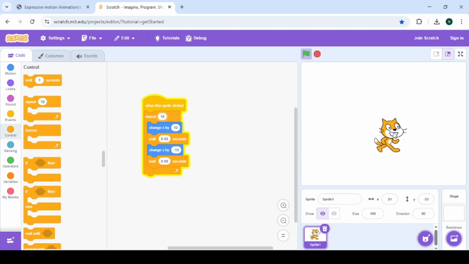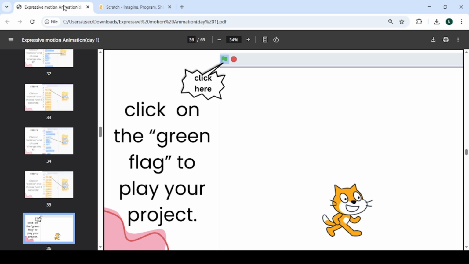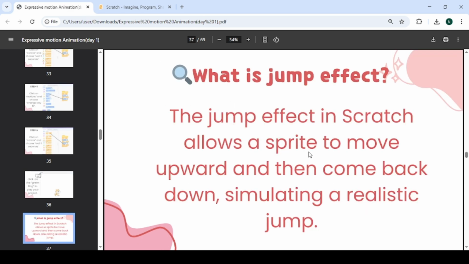So this is how you can add a shaking effect. You can also do it to your backdrops, okay? So we'll go back to our slide to see the next thing we have there. Alright. Next thing on our slide is the jump effect. Okay, we have the jump effect.